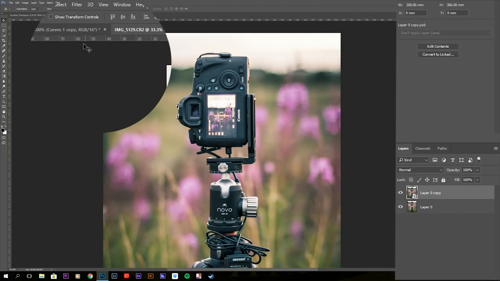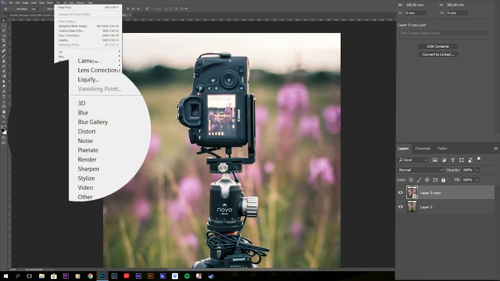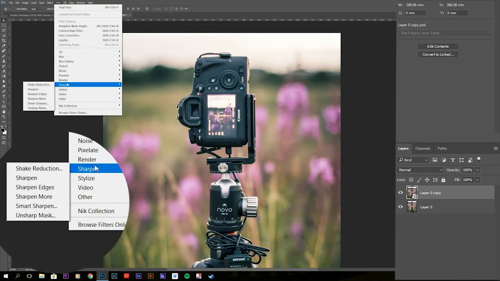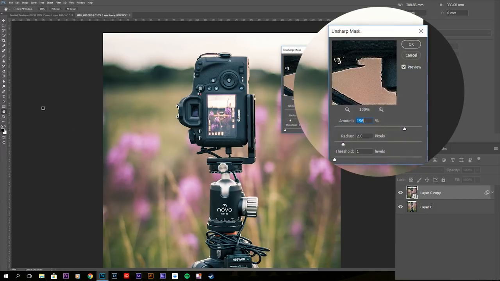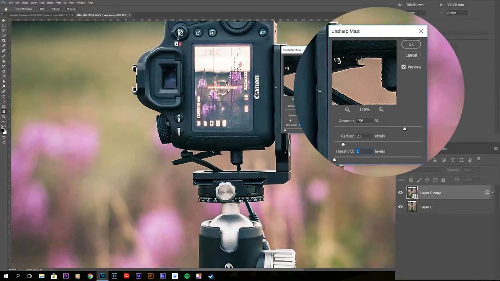Once that's done, come up to Filter, Sharpen, Unsharp Mask. And you can already see I've used these settings a few times and it works a treat. I would just say, memorize these: 196, 2 pixels, threshold 1. So you're bringing the threshold just a little bit up from the bottom. And if I zoom in here, you're going to see the difference.